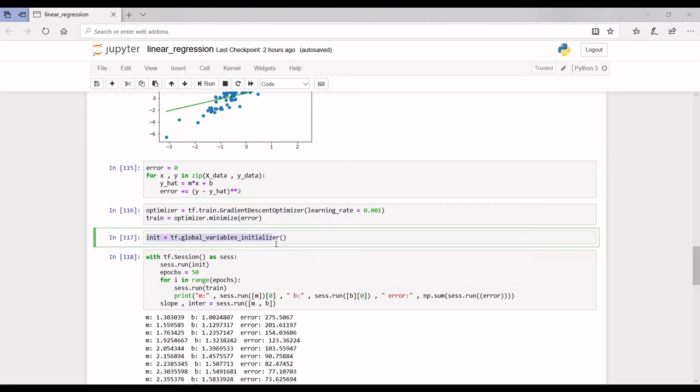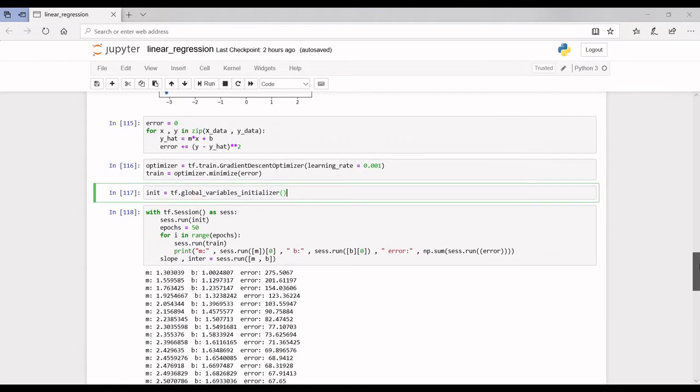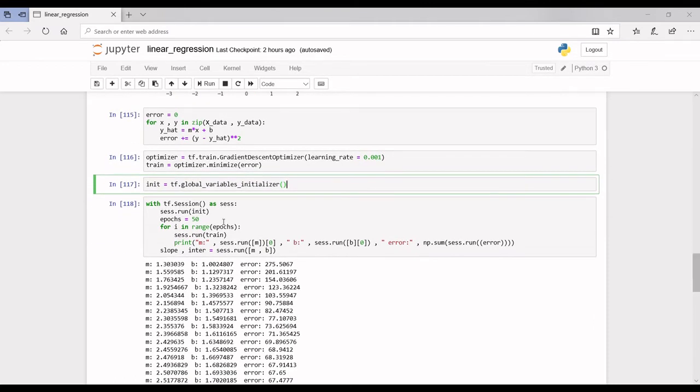And this is a global variables initializer. This is used in TensorFlow, where you need to initialize variables. Okay, this is where the actual learning takes place. 50 epochs means the whole data set of 100 will be run 50 times. I'll explain all that. And train is basically, you can see train over here, and train means optimizer, which is this one, dot minimize error, and error is this function.